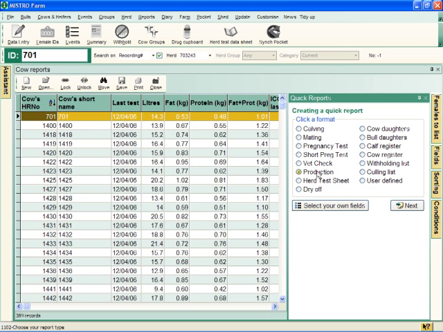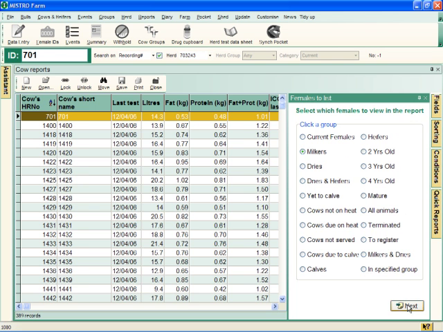This will automatically bring up all of your cow records, your last herd test, and all of the liters, fat, protein, fat and protein, and all of the other categories you'd expect to see. Press Next to continue moving through all of the choosable options in your report.